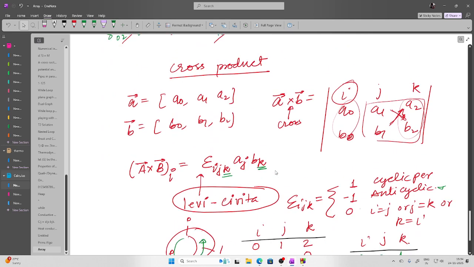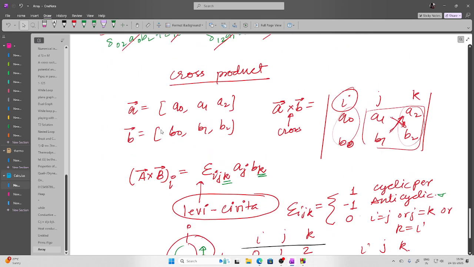So the definition of cross product is like this. These are two vectors. Now in general, what we do, we use this determinant to find out the ijk value. And here, in case of tensor, this tensor notation says A cross B, so the ith term will be epsilon ijk aj bk.